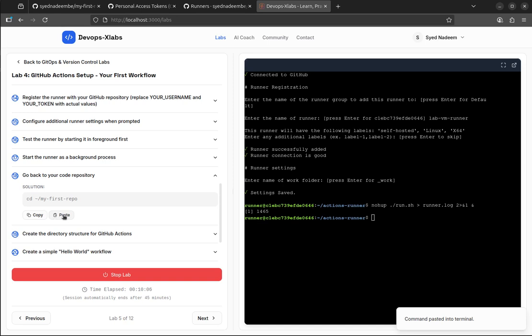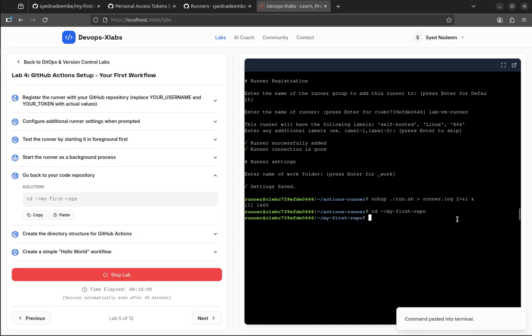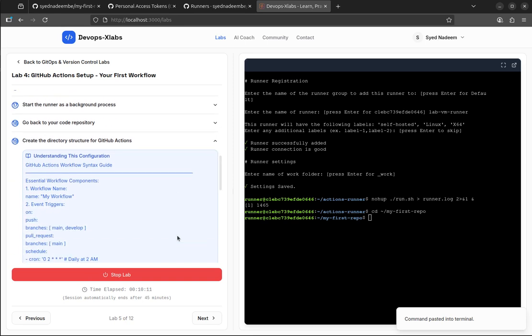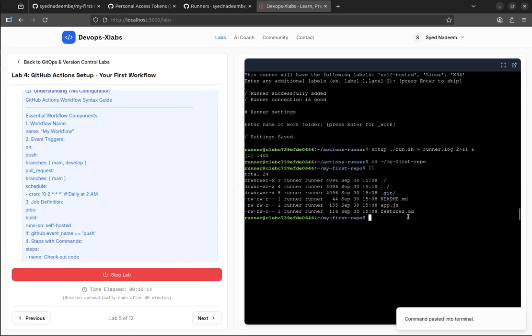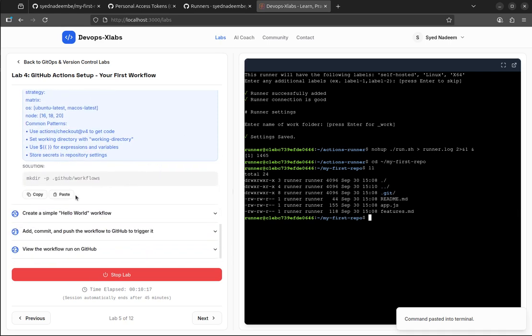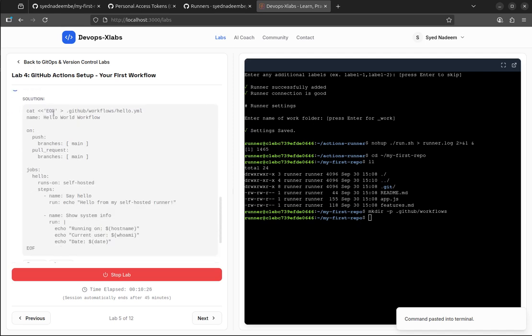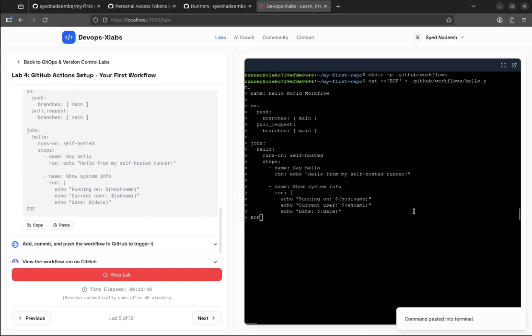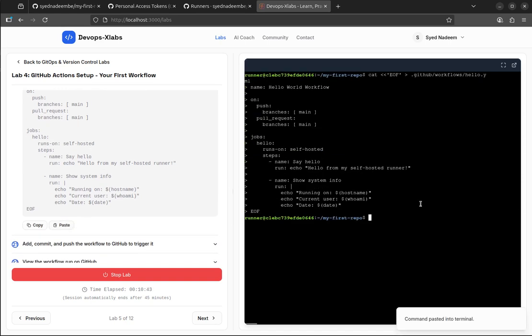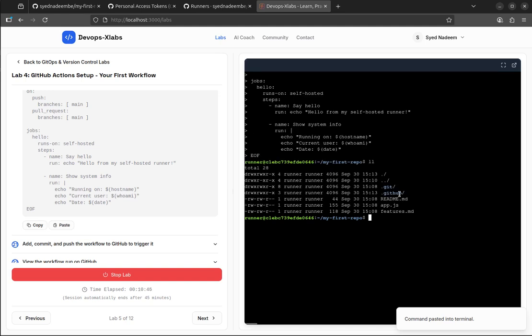Then we again go to our code and create a file there. Let's see if we are at the right place. Yes. So let's create this directory first of all. This is the folder where all your workflows would be created, and then we will create a simple workflow. Don't worry if you are not aware of what workflows are. The lab will give you a detailed explanation about the workflows. So you just paste the content here and hit enter. Basically, what you did is you created a file, and that file is inside this folder.